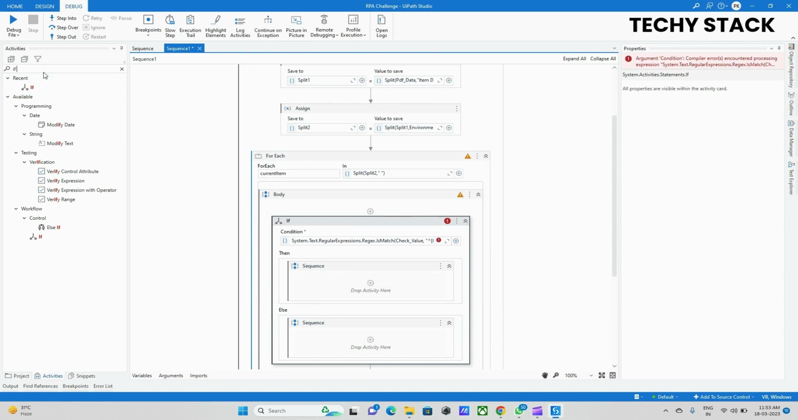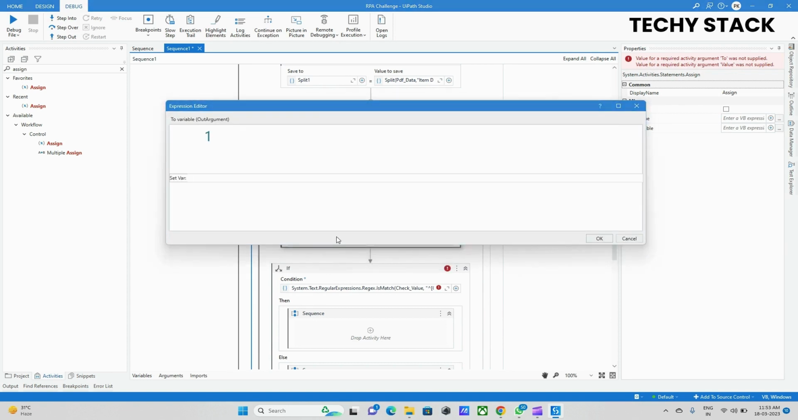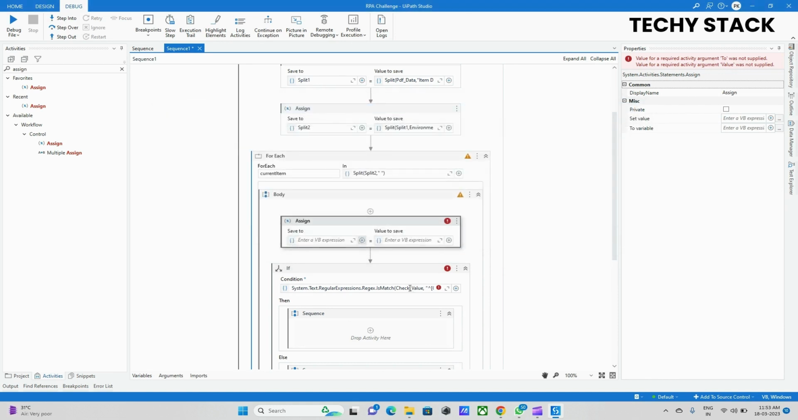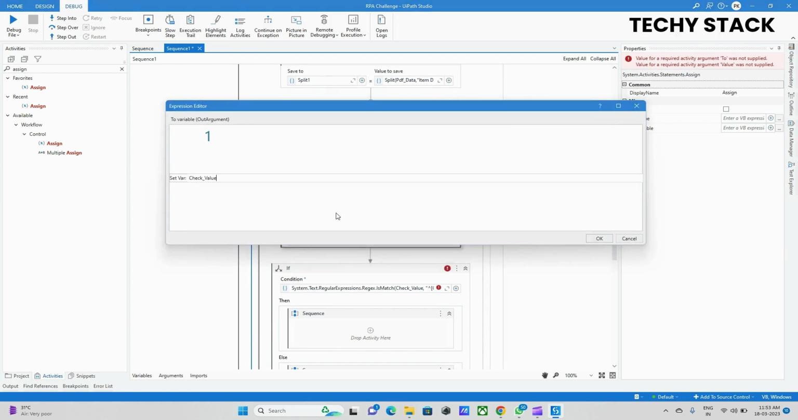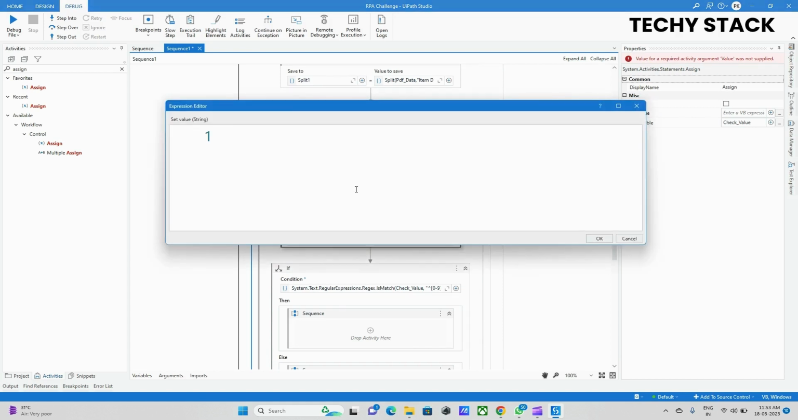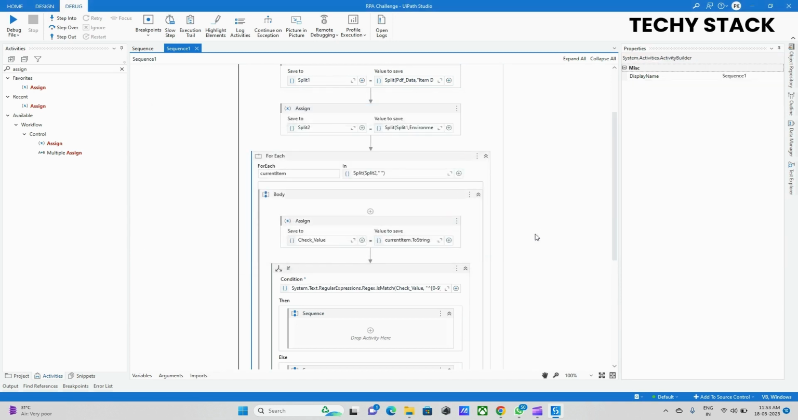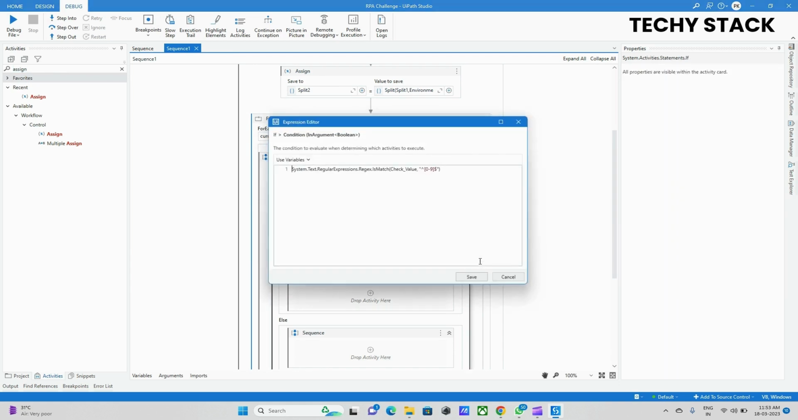Before that, I will take one more assign value. I already declared the check variable, so I'm just taking the check value. I will copy and make the variable. I have taken this check value. In this check value, I will just pass the current item dot to string. So if I find any digit at the time, 1 or 9 or whatever, 0 to 9 digits.